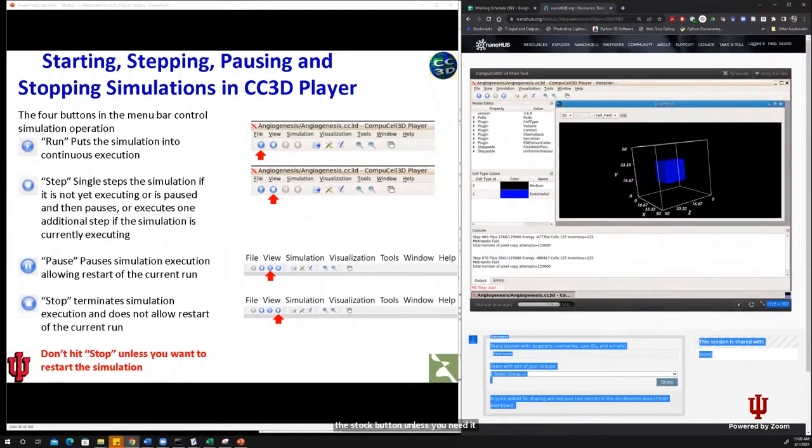I have a question. The scale of my simulation is off. It's zoomed. So I'll come back to that in a minute. You may have to do some resizing of the box. And I'll show you how to do that.